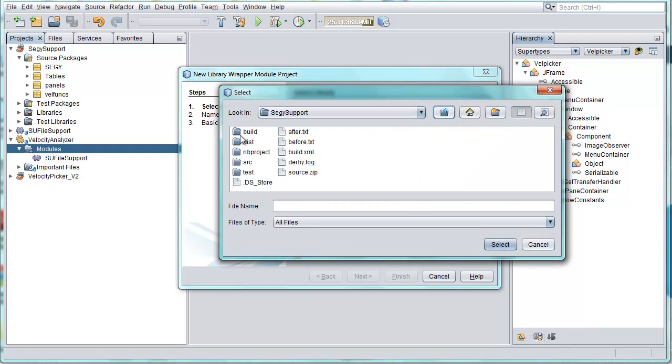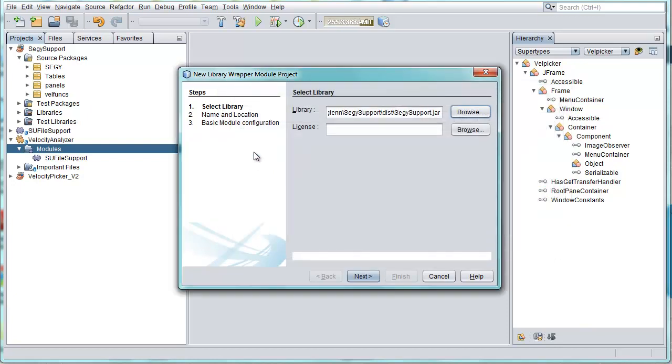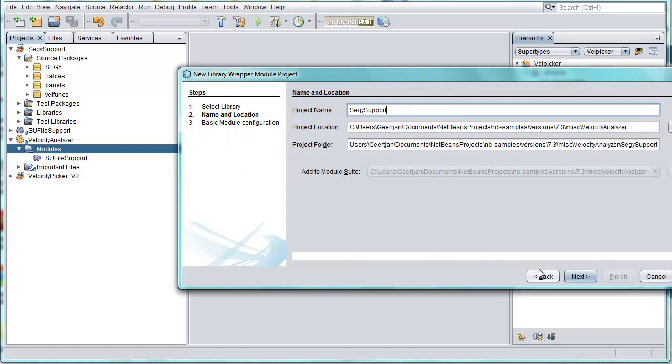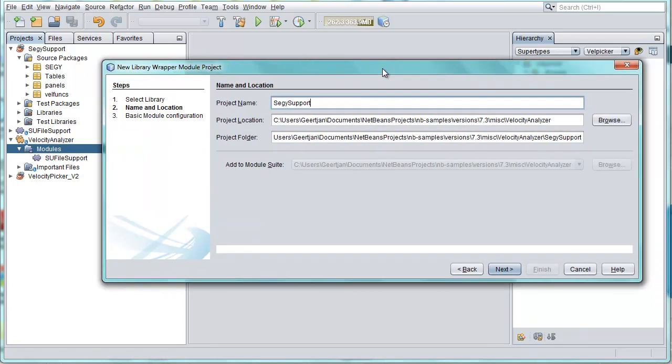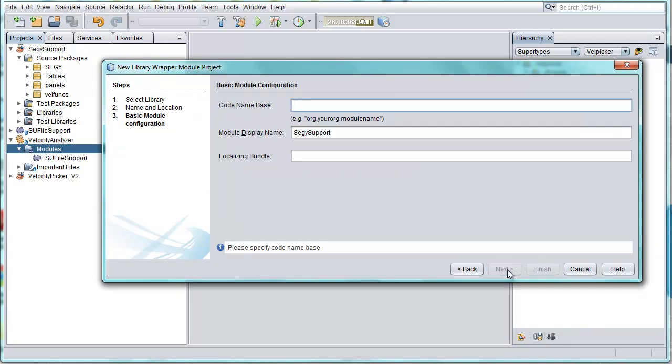So here I've built this library. As a result, I have a dist folder which contains SIGI support jar. So this is a jar of this library. And this is how you include third-party jars in a NetBeans Platform application that's built on Ant, as opposed to Maven or Gradle. Org SIGI. Let's call it org SIGI.